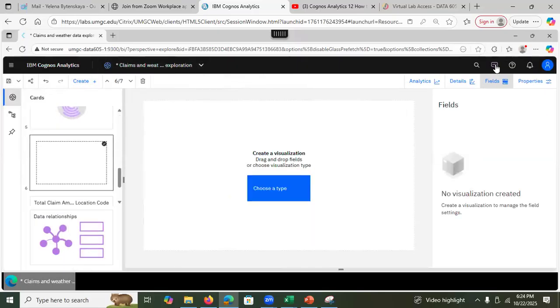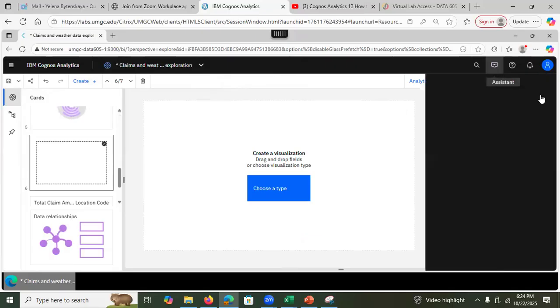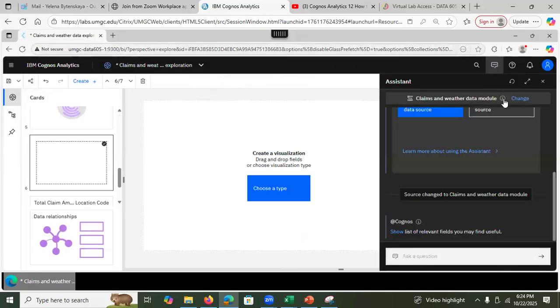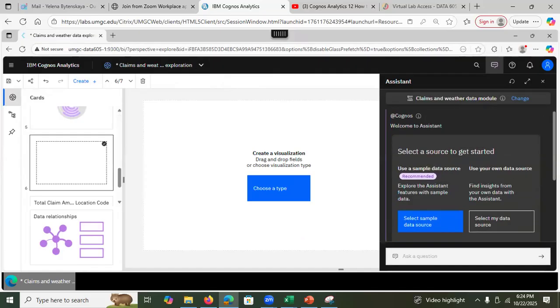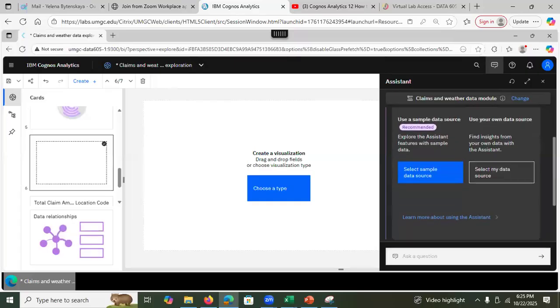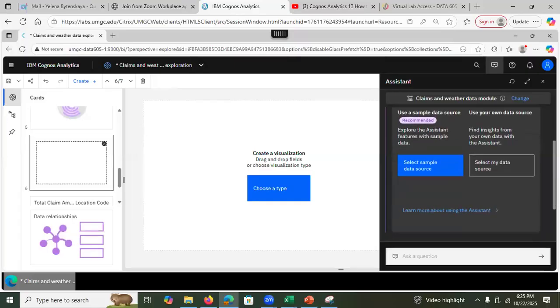This guy here, this is the assistant. The point is asking questions in natural language about your data, right? So here it's just telling me that this is a data that was selected as a source. See? No problem, right? It picked it up. I don't need to specify what data I'm going to use. Here are some useful things that you may read about it.